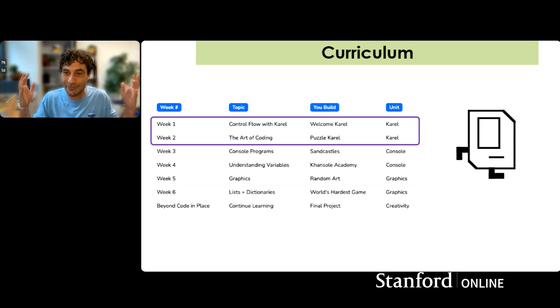We do this through this very lovable character called Karel, invented at Stanford in the 80s, and it's been used by Stanford students to introduce them to programming since then. So we'll introduce you in the exact same way. You'll build this really core foundation of how computers work through Karel.